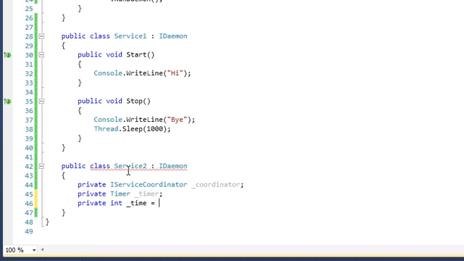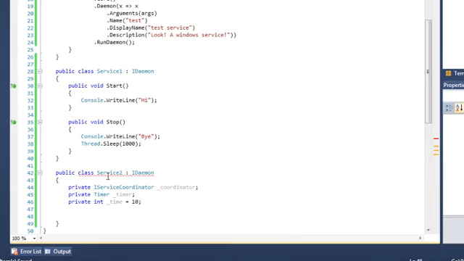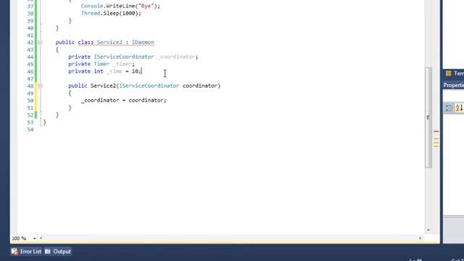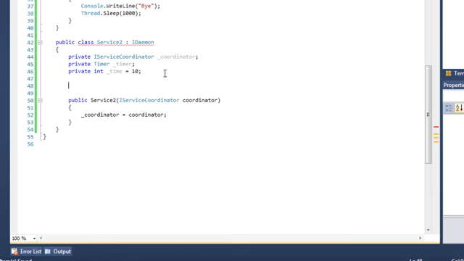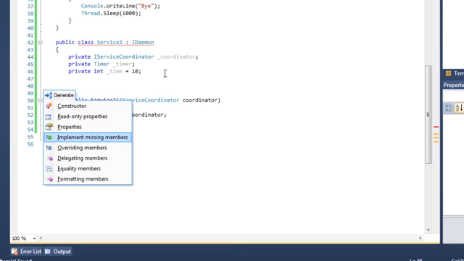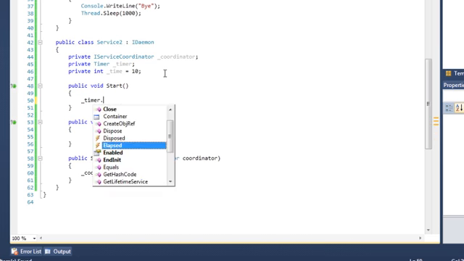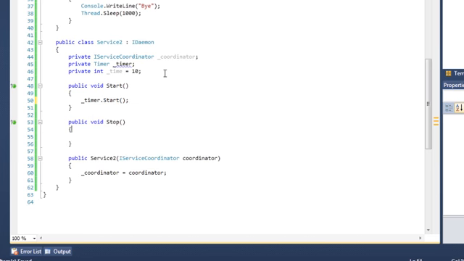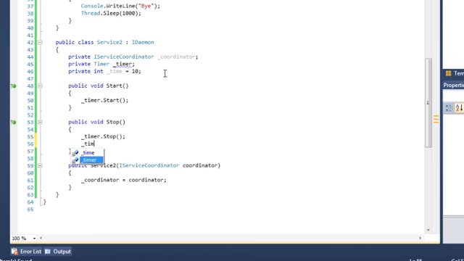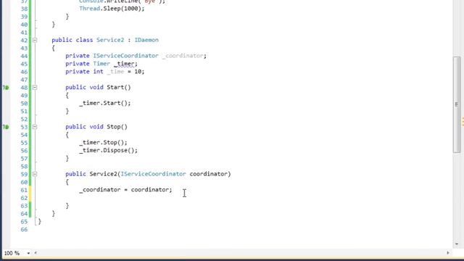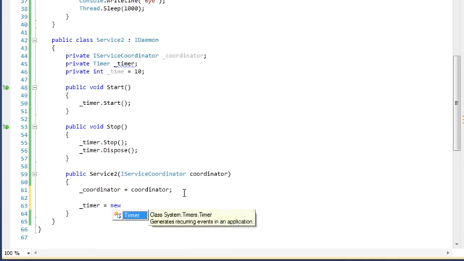And let's give it 10 seconds. So we'll create our constructor, taking a dependency on IServiceCoordinator. And we need to define our Start and Stop, in which we will start and stop the timer. And we'll be good citizens, we'll even dispose the timer. How about that? So we need to instantiate it in the constructor, and we'll use the interval of 1,000 milliseconds.